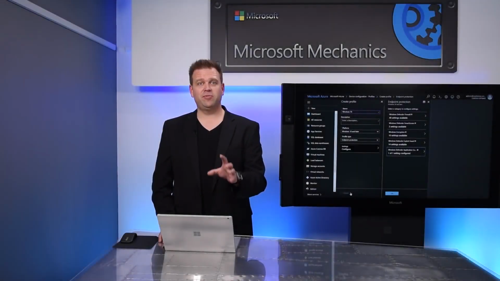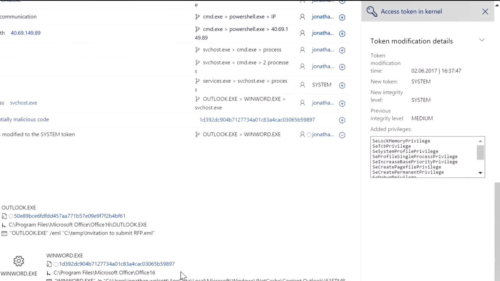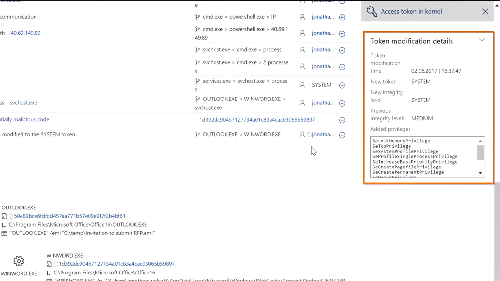We do a number of things for threat detection and response. Now here, I'm in Windows Defender Advanced Threat Protection, which will give you a full history of the anatomy of an attack. And 80% of attacks use stolen credentials. And in this case, we can see an elevation of privileges attack.